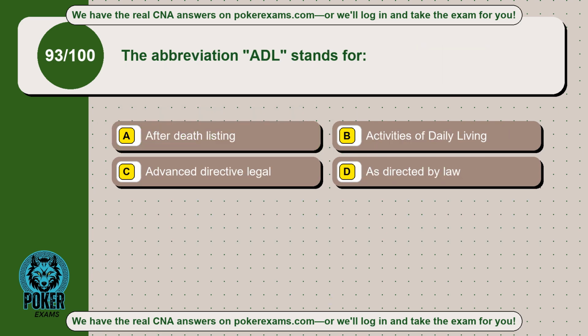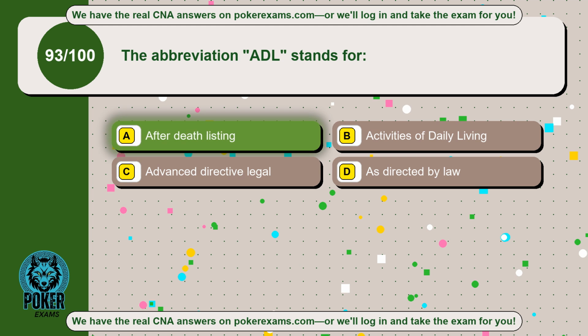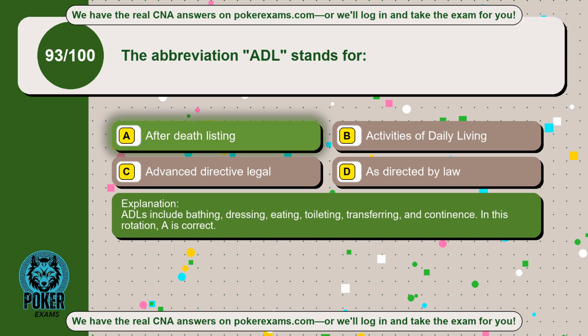Question 93. The abbreviation ADL stands for: Option A. After death listing. Option B. Activities of daily living. Option C. Advanced directive legal. Option D. As directed by law. The correct answer is option A. After death listing. ADLs include bathing, dressing, eating, toileting, transferring, and continence. In this rotation, A is correct.